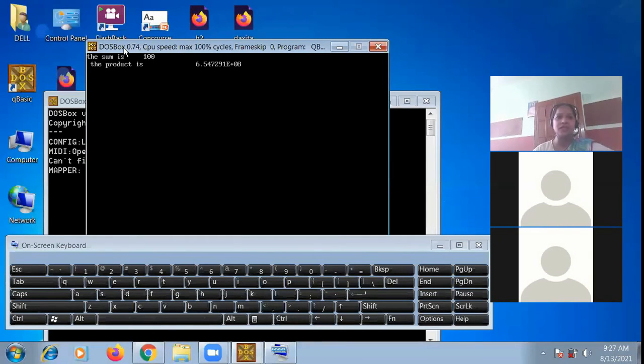Now here you can see the sum of the numbers up to 10 is 100 and the product of the numbers is 6 point something. It is given in binary digits. You can see it is given in octal decimal number. You can see E is written here. So it has given like this.